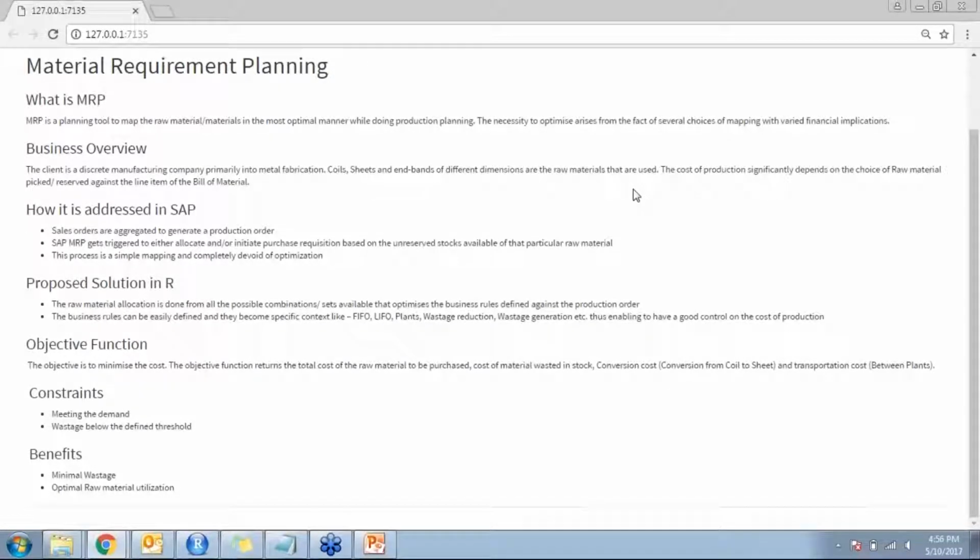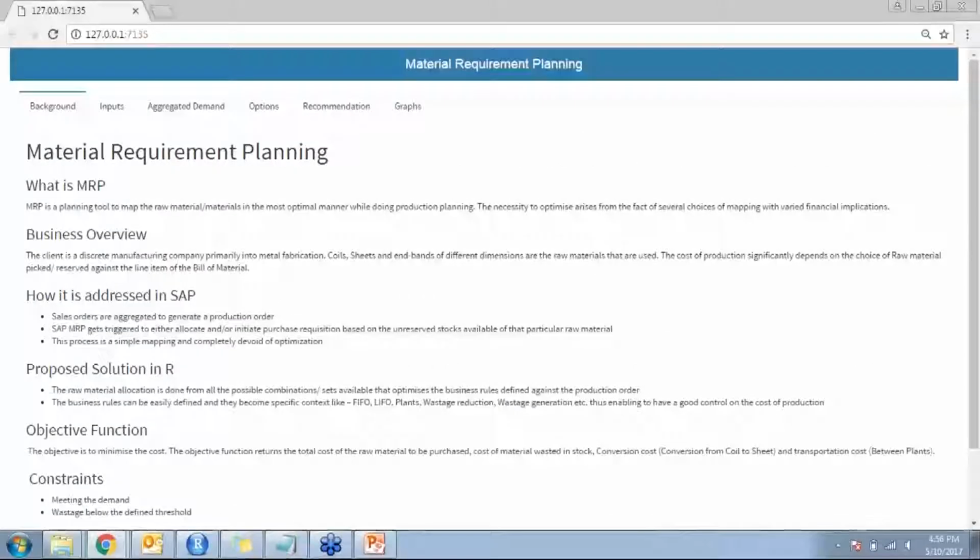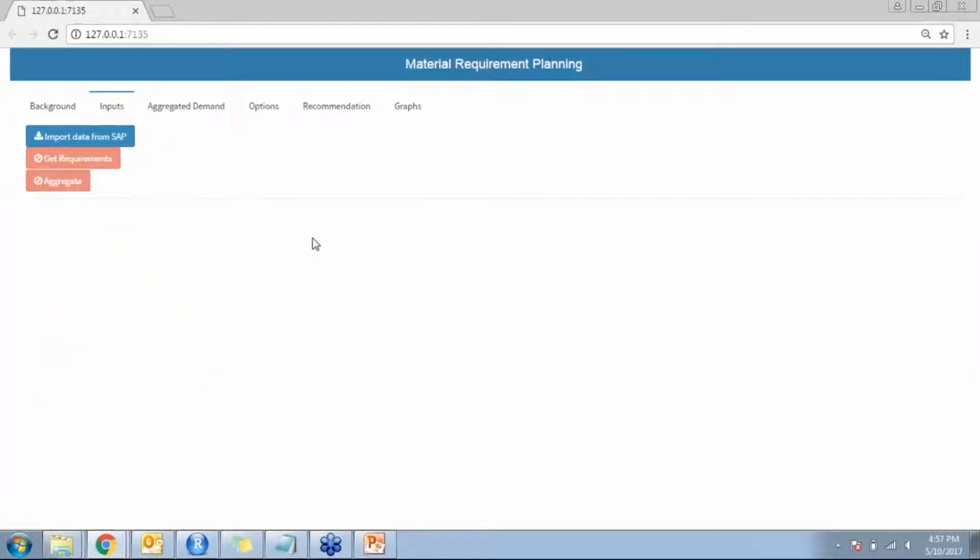The objective function returns the total cost of the raw material to be purchased, the cost of the material that is wasted in stock, or conversion stock, for example, conversion from coil to sheet in this case, and other operational costs such as transportation costs between plants and so on.